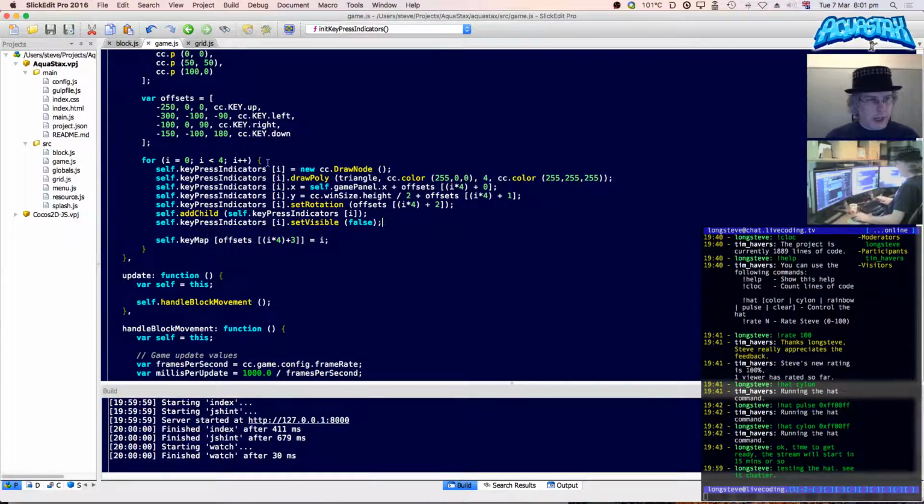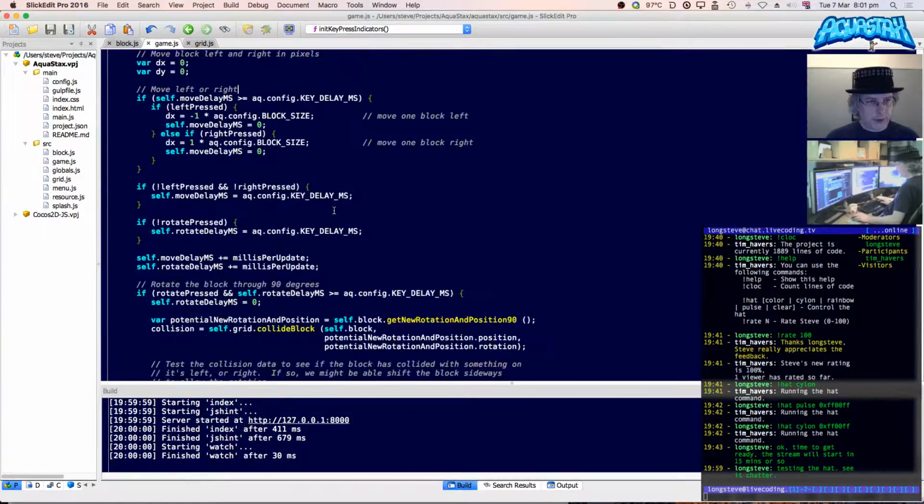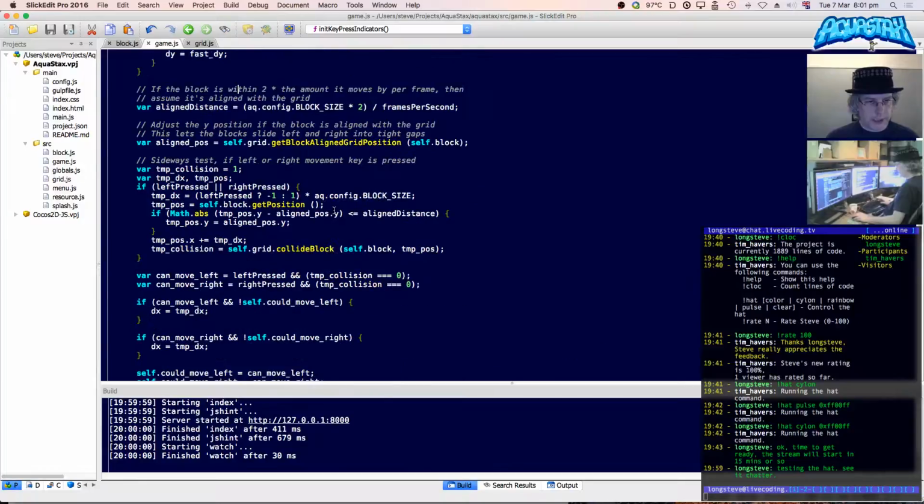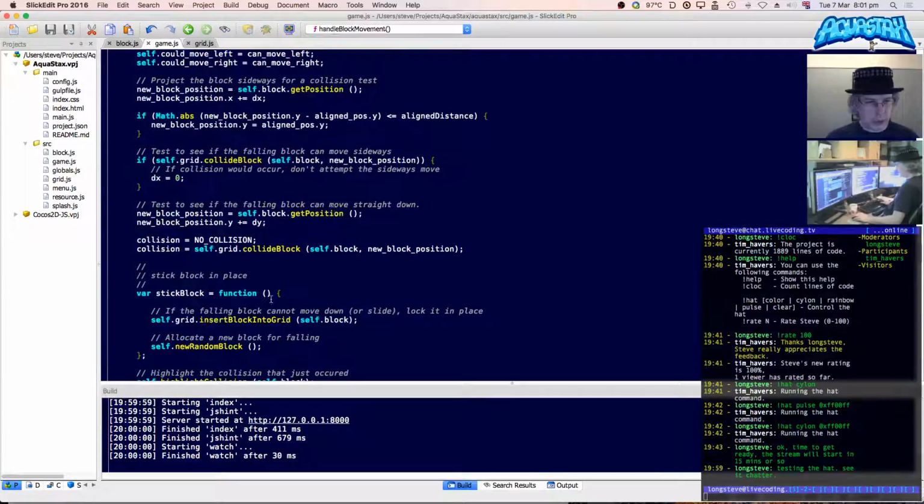So I know that when a block lands in the grid, the function that's called is insert block into grid. Here it is.